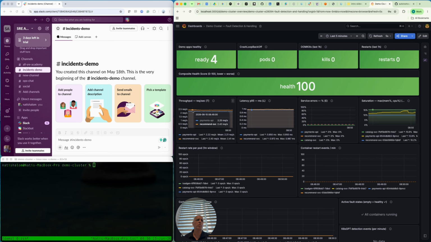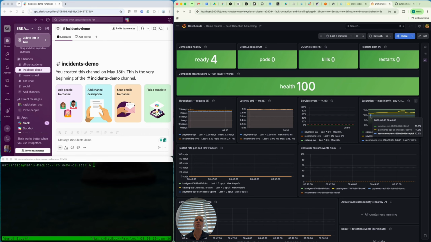And we can see here throughput. Each color represents one of the microservices. Latency, similar thing, so we see the payment and accommodation. The number of errors: right now, there are 0 errors. Everything is healthy. Saturation is the CPU and memory. So again, it looks pretty small, meaning the system itself is healthy.